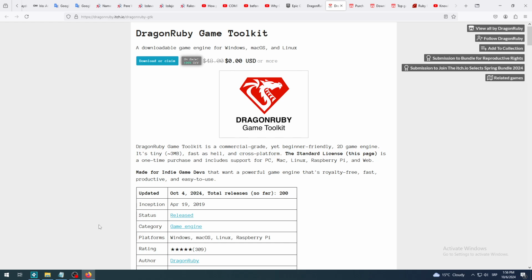We're going to check out DragonRuby game toolkit, which is free for a couple of days. So that is the news. All you have to do is go to itch.io and download or claim this software with this blue button here.